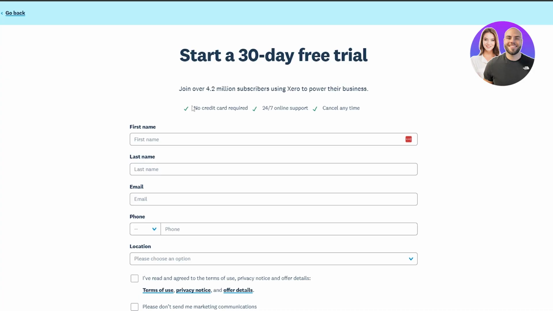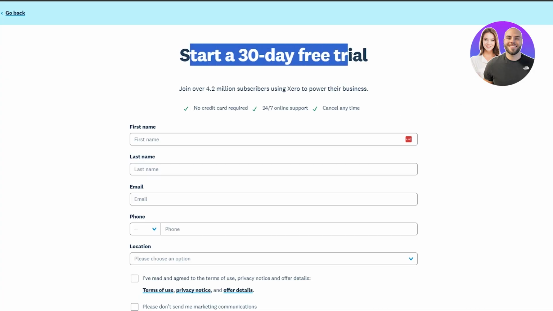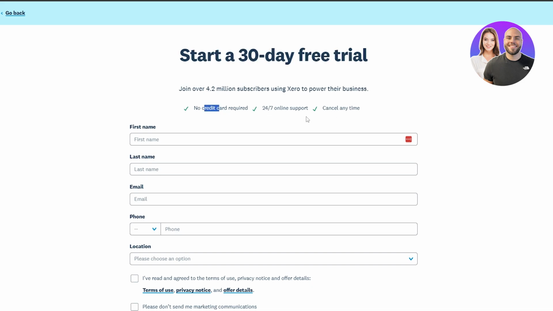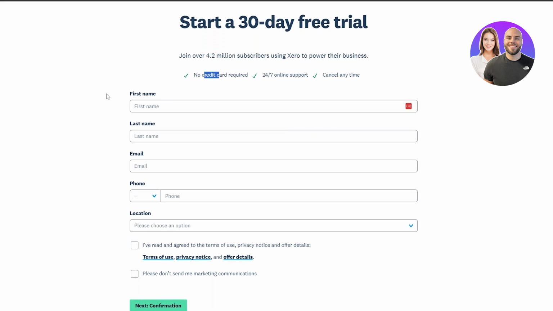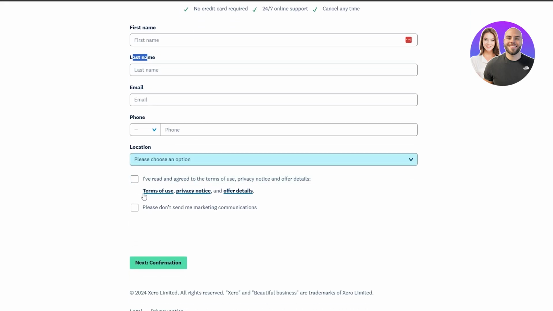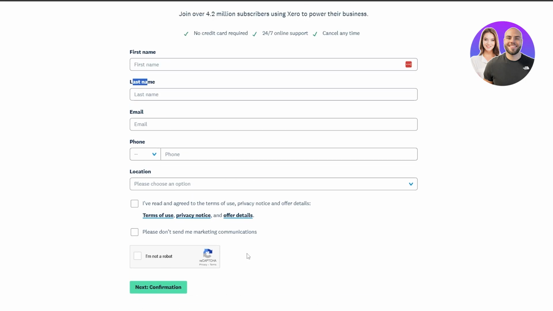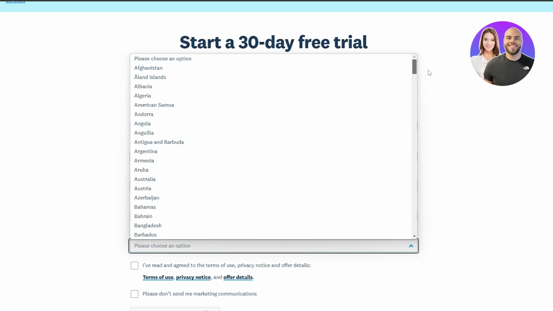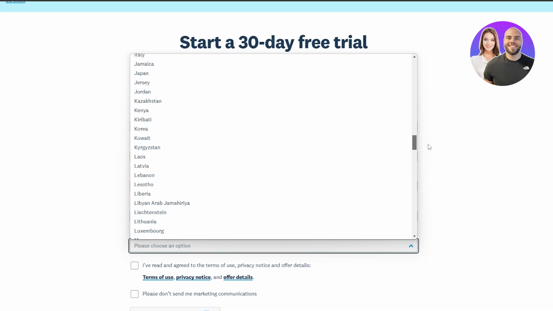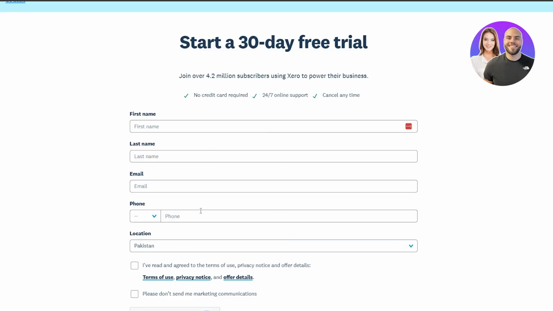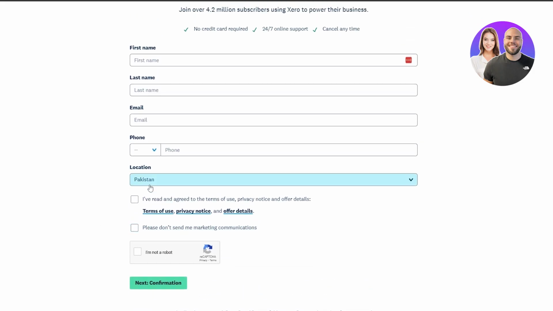So here, as you can see, you can go ahead and get started with a 30-day free trial. No credit card is required and you can cancel it anytime. So enter in your first name, your last name, email address, your phone, your location, and just simply click on confirmation and move on to the next step. So location wise, it's available in almost all countries, so you won't have to worry about that. So let's begin. I'm going to go ahead and fill out this form and I will move on to the next step. So catch you guys in a sec.